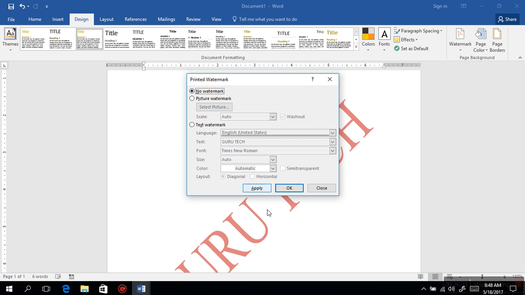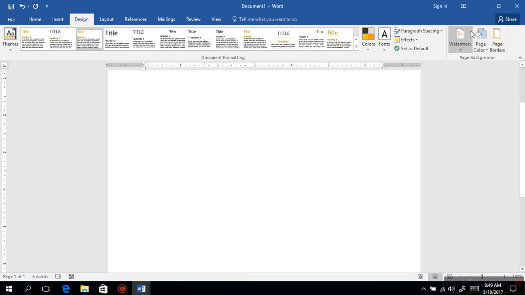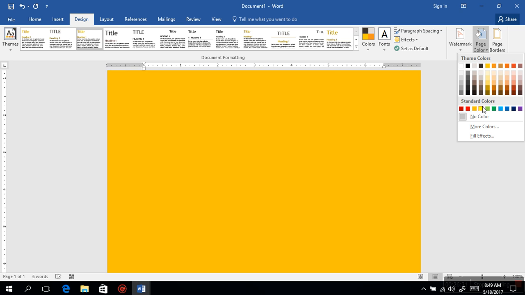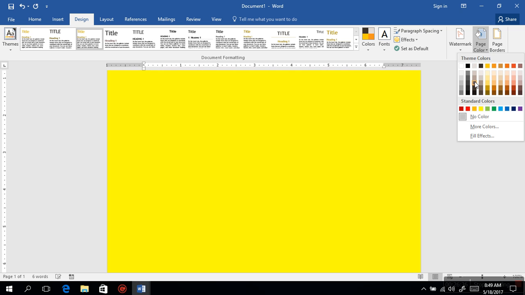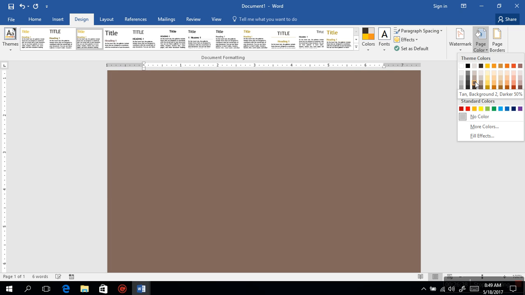I'm going to click on no watermark. I'm going to click on apply. I'm going to click on close. So that's your watermark. Now, if you actually want your page to come with colors, I'm going to click on page colors. I'm going to select a particular color. Any color I select, make sure you use a color printer to print out the document in case you want to get a hard copy of the document.